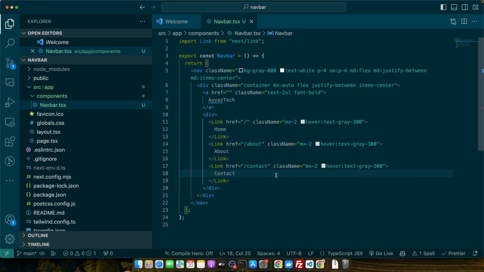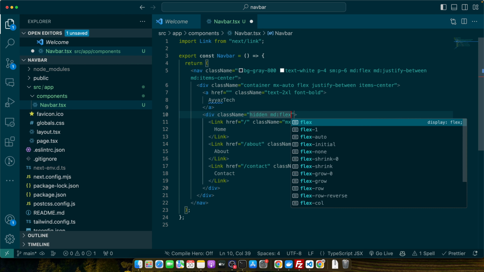For example, sm:p-4, actually this should be p-6. So sm:p-6 applies the padding at the sm breakpoint and above, making the navbar larger on bigger screens. The md:flex class reveals the navigation links on medium screens and larger while hidden. So here I will have to add another class name, hidden md:flex. So the hidden keeps them concealed on smaller devices.